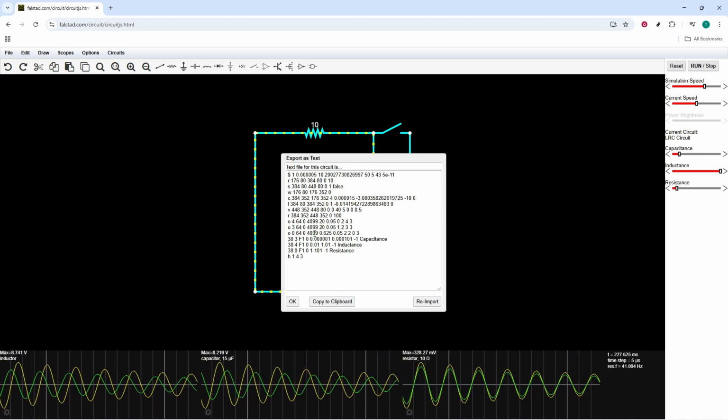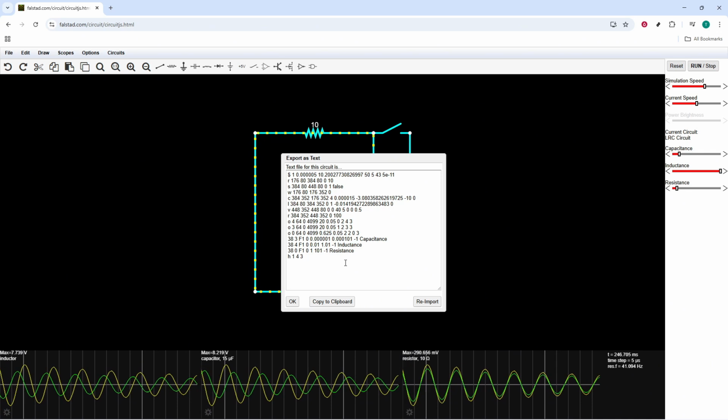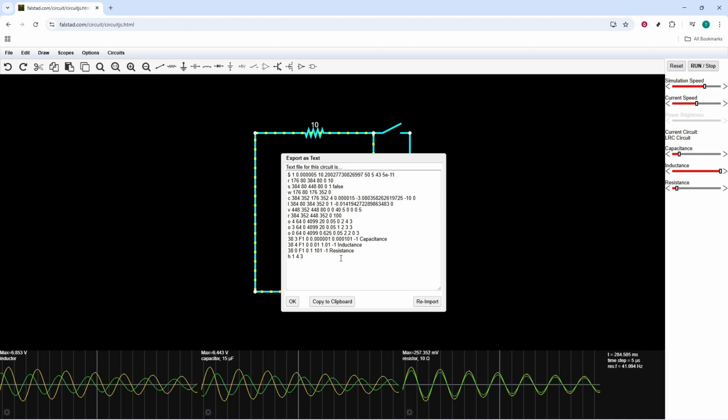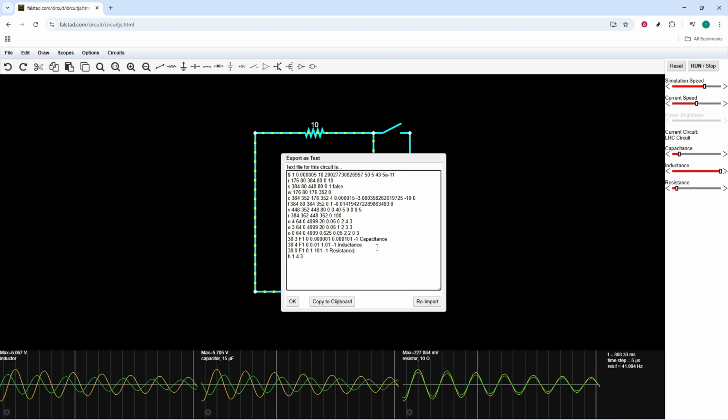This text contains all the components, their values, and how they're connected, as well as layout information so it can be reconstructed exactly later. It's lightweight, portable, and perfect for saving a subcircuit you want to reuse.